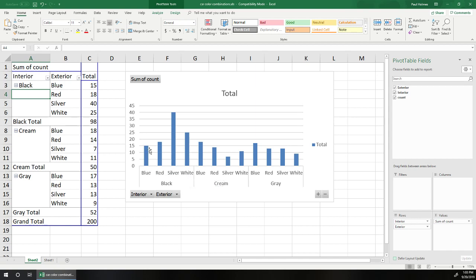Now we see the same sort of change in distribution of the exterior colors now within each interior color. Within the interior colors black, silver, and white are relatively commonly ordered. Within the interior color cream, silver is relatively infrequently ordered, blue is relatively frequently ordered, and within the interior colored grey, it looks like white's ordered a little bit less, blue is ordered a little bit more.